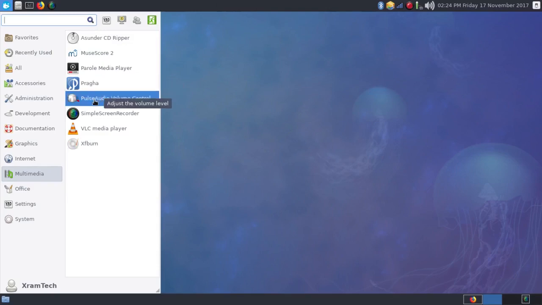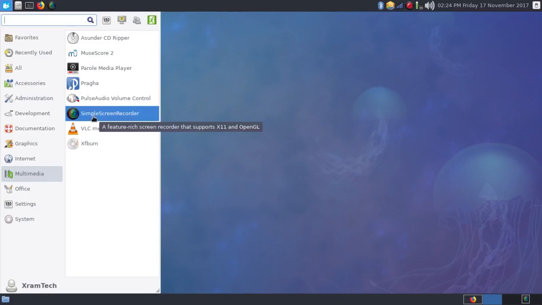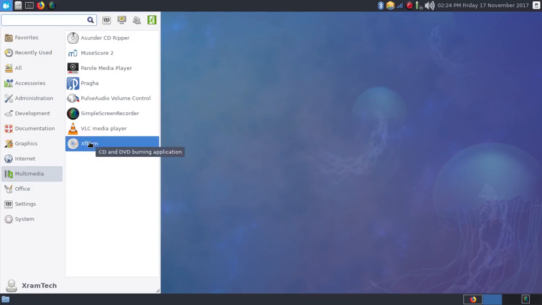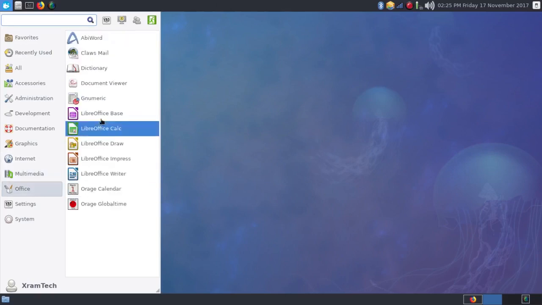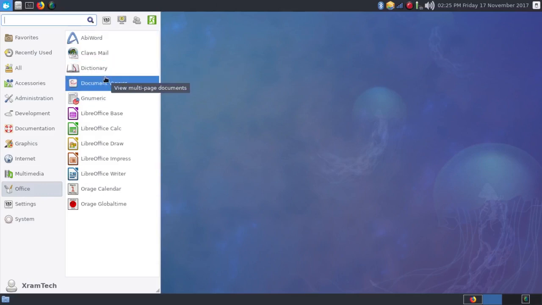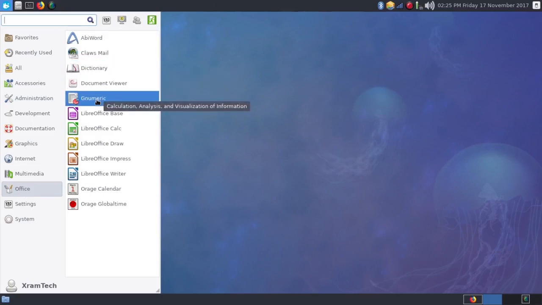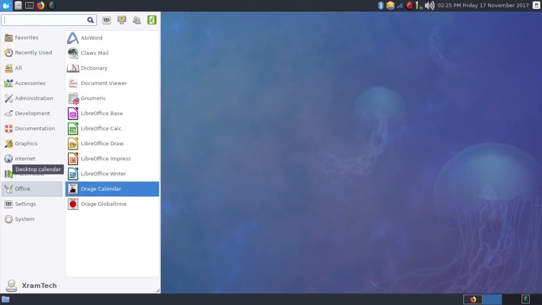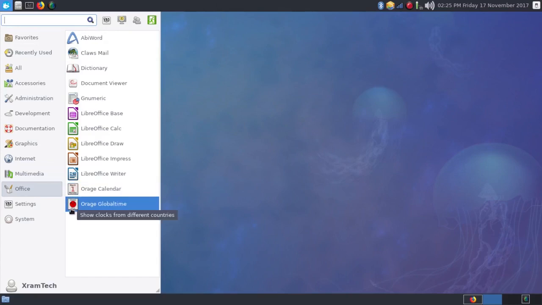The PulseAudio Volume Control. I added Simple Screen Recorder from the RPM Fusion repositories, and I added the VLC Media Player also from RPM Fusion. And here's Xfburn for burning CDs. Now, under Office, it came with AbiWord, Claws Mail, Dictionary, Document Viewer, and Gnumeric. I added LibreOffice, and it came with the Orage Calendar and Orage Globaltime.